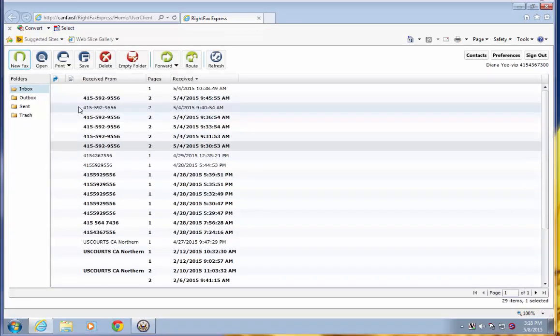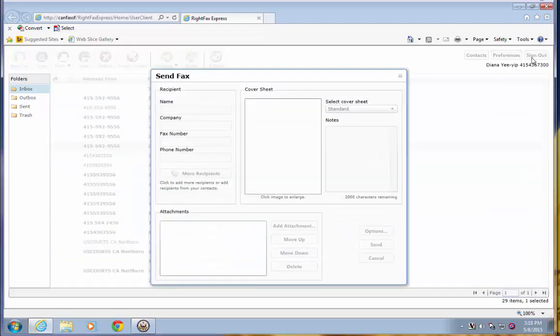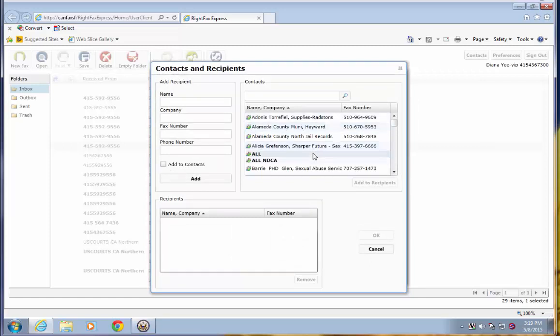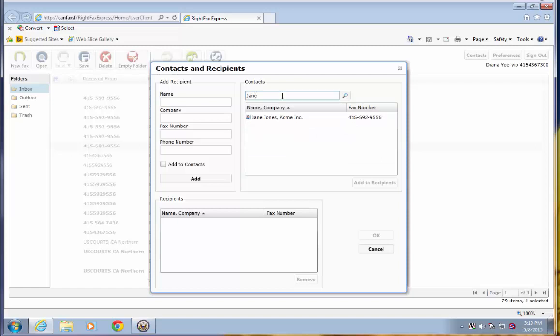To send a fax from the mailbox, click on the new fax icon. You can enter your recipient information here, or if you want to pull information from your personal or the office contact list, click on More Recipients. On the right is your contact and office directory. Search for your contacts. Once located, select it and click on Add to Recipients.